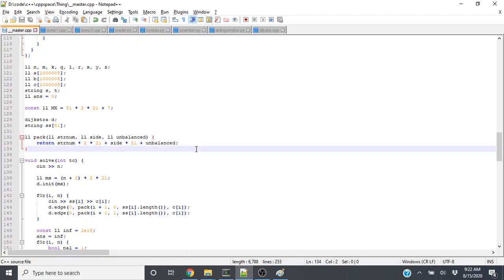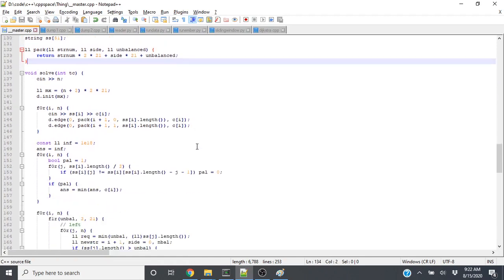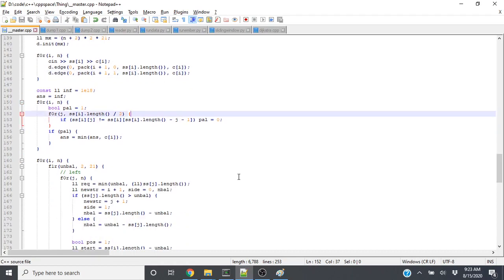So let's see, pack looks right. We're not going to have overflow here. We're adding an edge from 0 to that with that cost. 0 to left, 0 to right. Okay. So then we check if anything's a palindrome initially, and that should work. Yep.